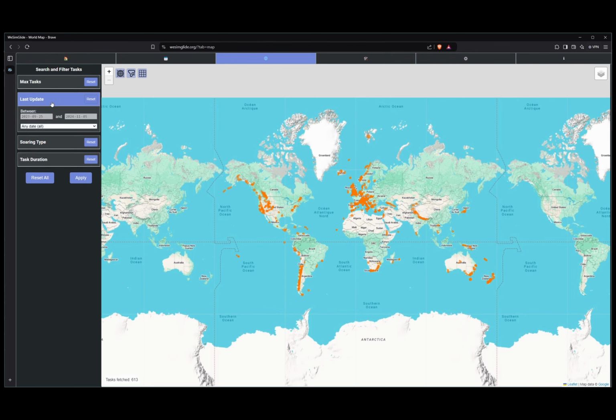Now let's see last update. On the last update, you have 2 dates, and depending on the choice here on the drop down, these are going to be available or not. If you choose custom dates, then yes, you have the option to choose exactly the date you want, and it's from the oldest available to the more recent available. So I could pick anything in terms of date.